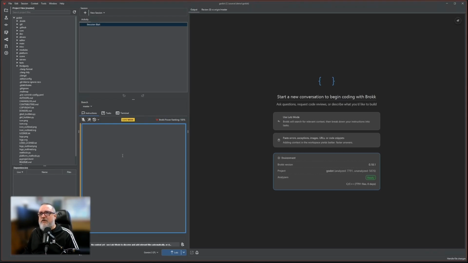This layout gives a lot more visibility into what the LLM's doing and the activities that are going on between your repo as well as the output from your LLM.